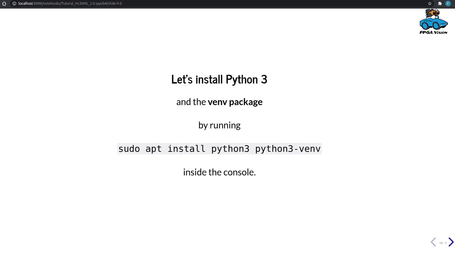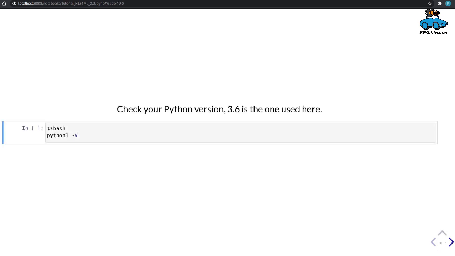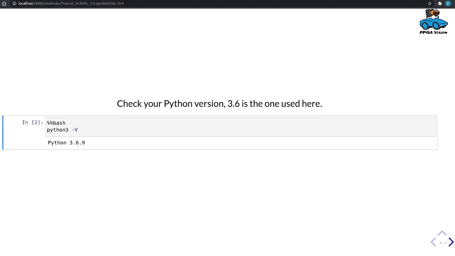Also, we will need Python 3, as well as the venv package. venv will allow us to create a virtual environment. These packages can be easily installed with the apt command shown on the slide. Here we will be using Python 3.6.